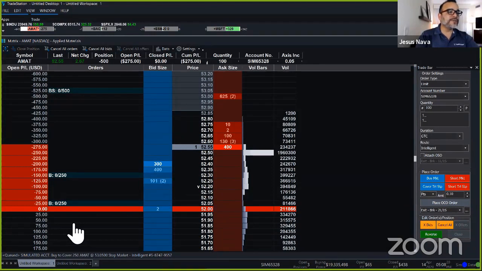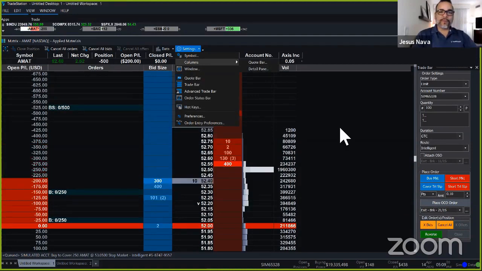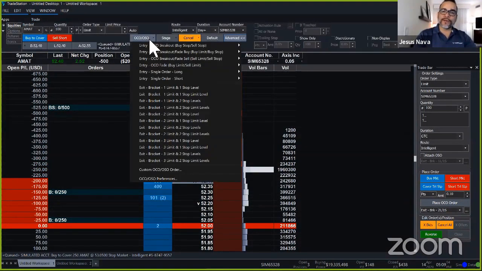Is it possible to get rid of the open P&L on the left? So if you want to remove any of these columns, you can go to settings and go to columns of the detail pane.